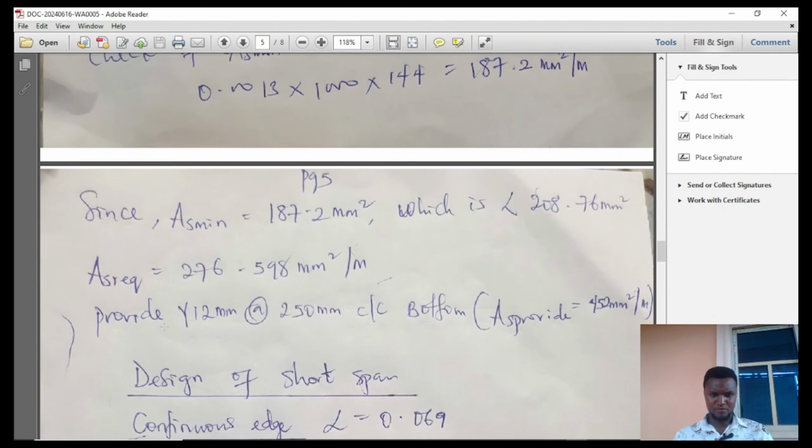That means I'm supposed to provide Y12, that means I'm using 12 bar at 300 center to center bottom. The area of steel provided will now be 377 millimeter square per meter.